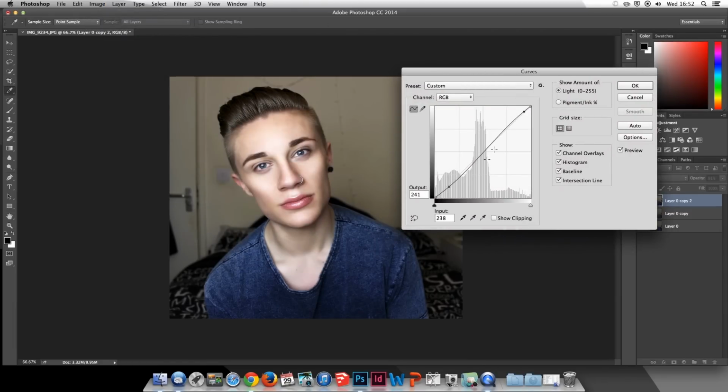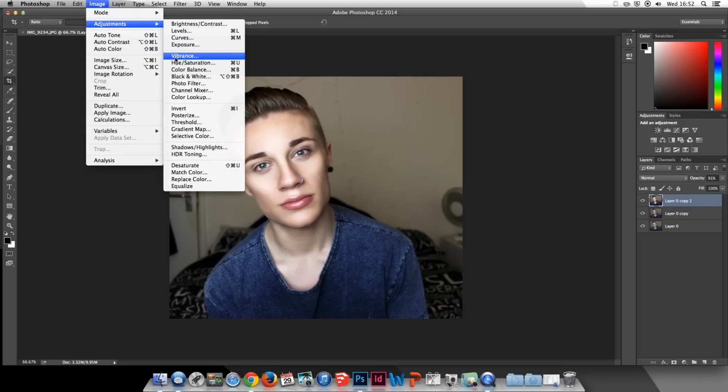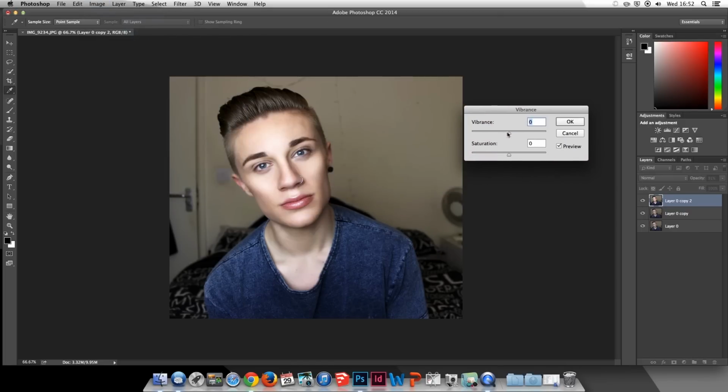I'm just going to change the exposure and brightness, and at the moment I'm using the curves tool, just again to change the highlight and shadow of the whole image itself. Make sure it's on that same layer as the one you contoured and highlighted, and you can change the vibrance as well. And again with the saturation.